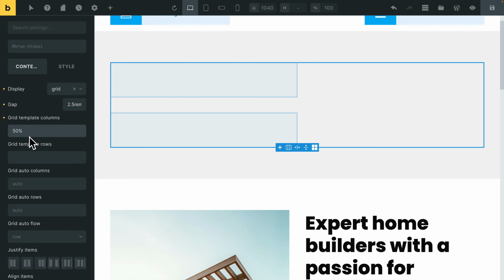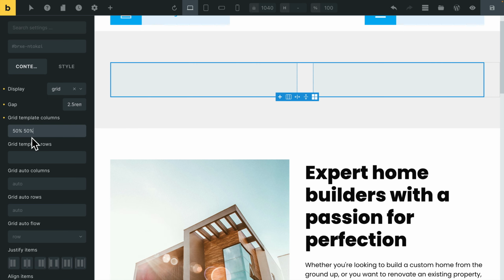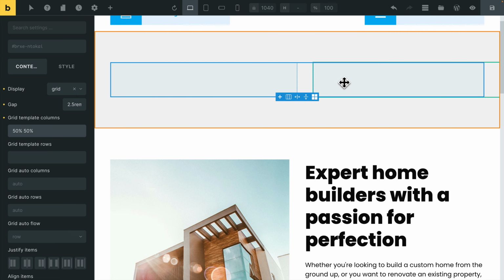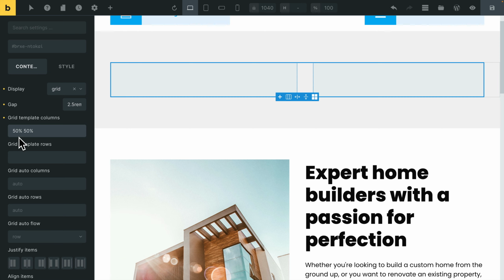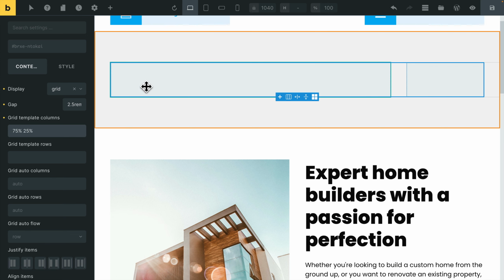Now, if I type a space and then 50% again, now I've typed two numbers, two widths. So now we have two columns. Column 1 is taking up 50% of the available width inside the container, column 2, another 50%. And because both of our blocks are both taken care of, there's no need for another row. If I change this setting here to, say, 75% and 25%, now column 1 takes up 75% of the space, column 2 takes up 25%.